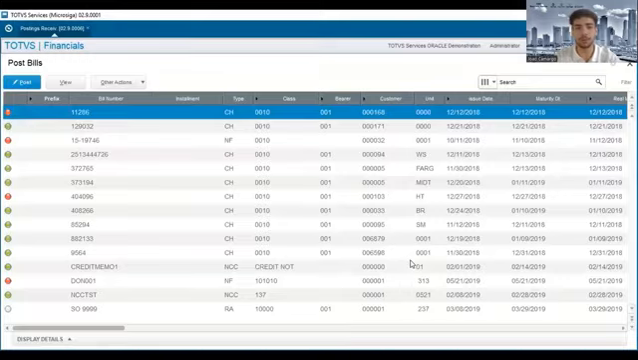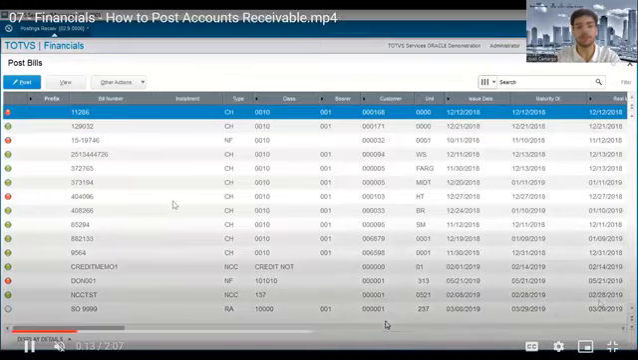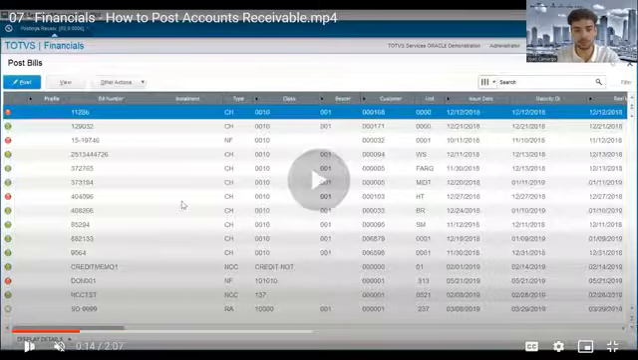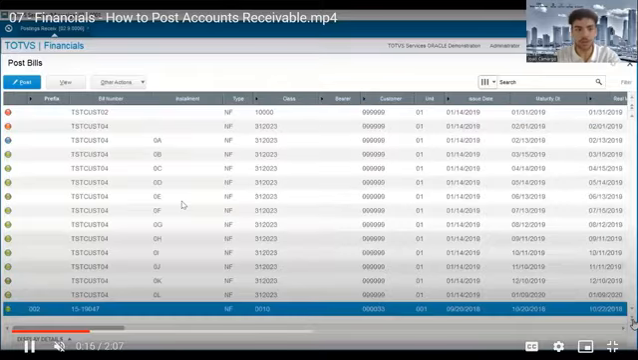And this brings us to the post bills page where we have the accounts receivable or bills, which are ready or pending for us to post, okay? So you can see by the statuses of the bubbles here that there are pending bills. Those are the green bubbles. And you take those whenever you're ready to post them.